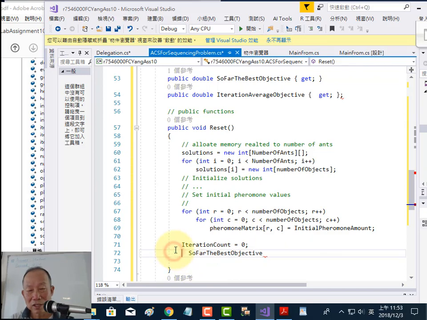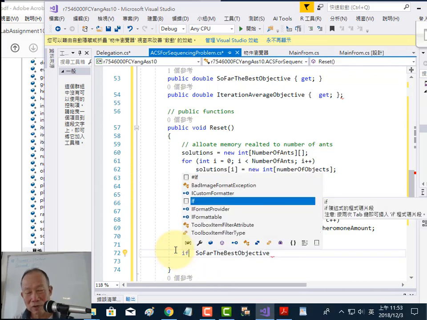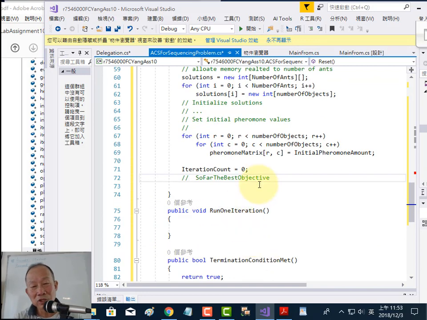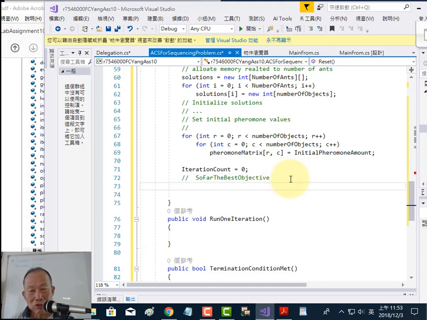So how about reset? If, right, you need to set the initial value to either maximize value or minimize, so do that. So what else do we need to reset? Check the previous implementation, all right? You need to do that by yourself. I'm not going to cover everything. So we'll do the rest of them.